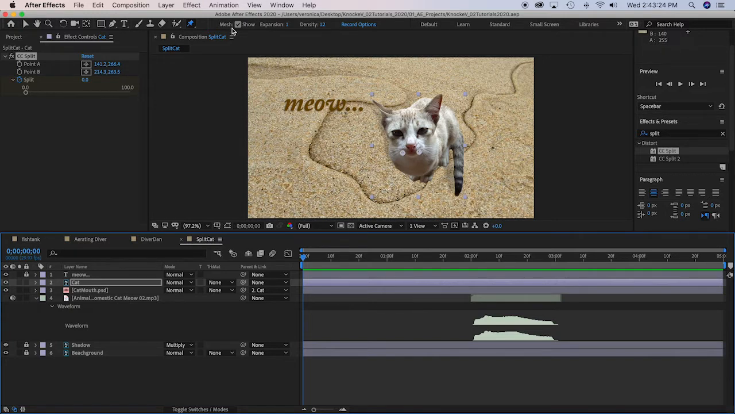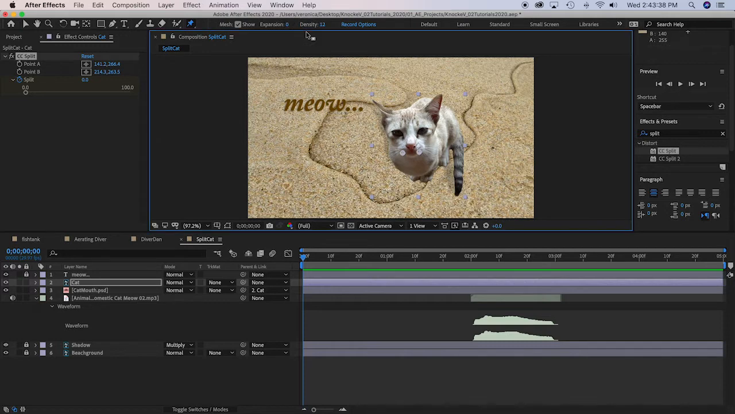First we want to make sure that mesh is showing, and for expansion, anything between 2 and 0. I'm going to try 0 because it seems like in the more recent version 0 works better. And it doesn't say triangles anymore. Now it says density. So let's just leave it at the preset because I don't think we need more than that.